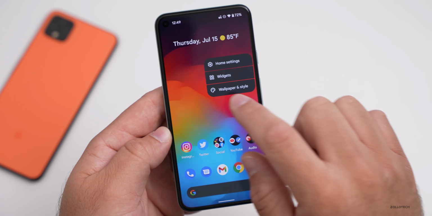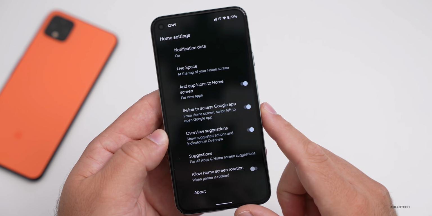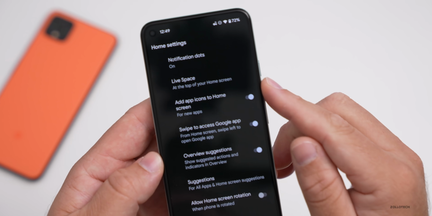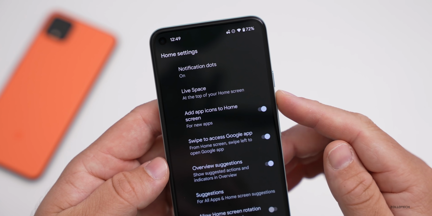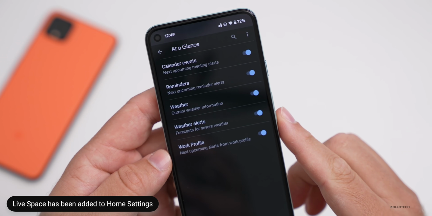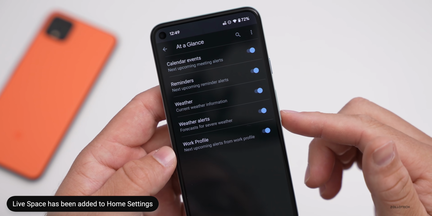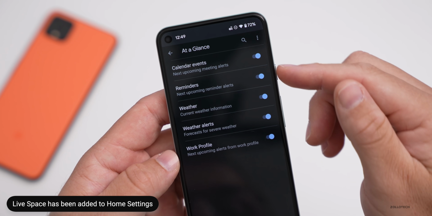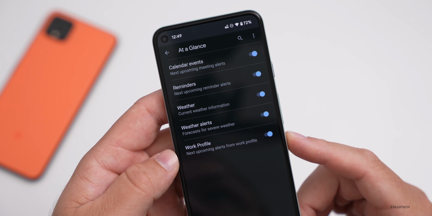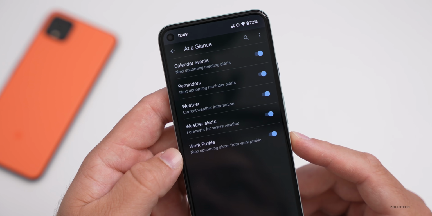Also, if we go back into the settings, we'll go to home settings. There's a new option for live space. Now, this does not seem to be active yet, but if we tap on live space, you can see at a glance, and it'll show you different things for weather alerts, weather, reminders, work profile, and calendar events. So that's something they've updated as well.